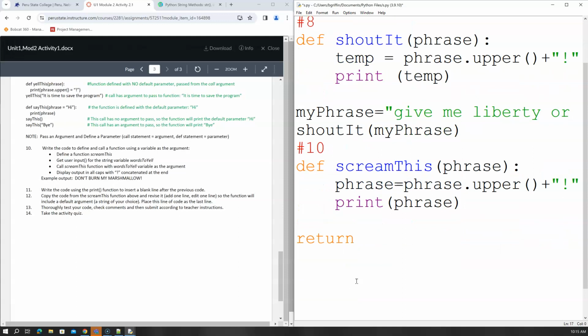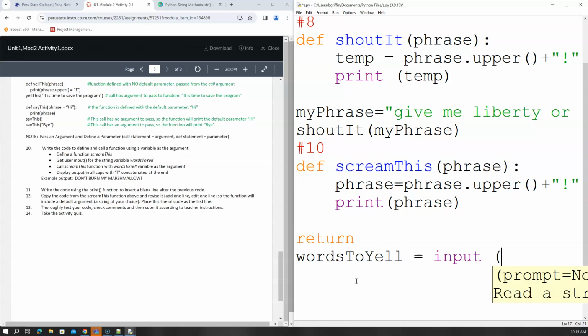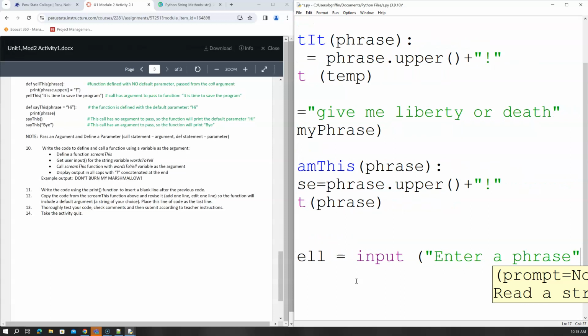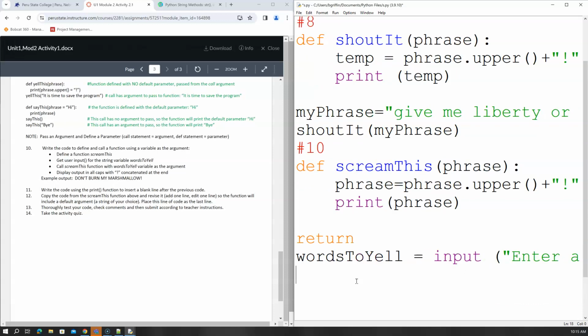Well, now I need to call this function with something. So I'm going to get user input. What do they call it? Words to yell. Going to be equal to input. Enter a phrase. All right. So then we have to call this function. And to call this function, we're going to say print.